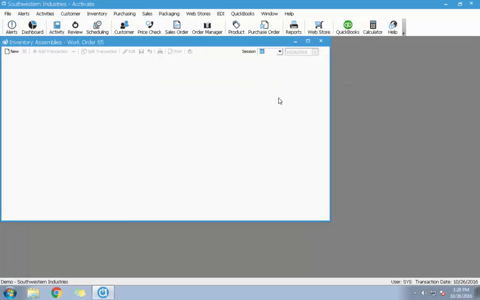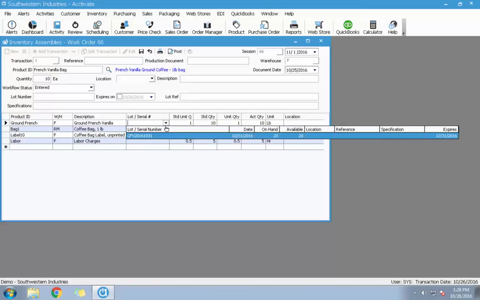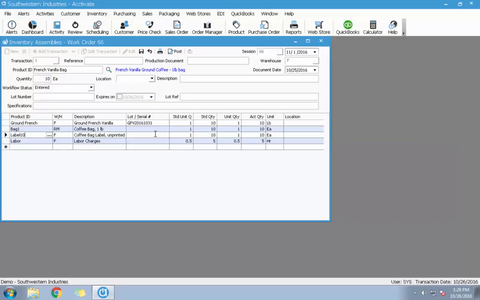So now let's move to the last step of this specific multi-level assembly. So let's hit edit, and this is us actually bagging the coffee into bags, like the bags that you would buy at a store. So to do so, again, we're going to be using the lot number created in the prior session. And that's going to leave us 10 on hand after we post this. And nothing else here requires a lot number, but we're going to go ahead and add the lot number to the finished good as well.